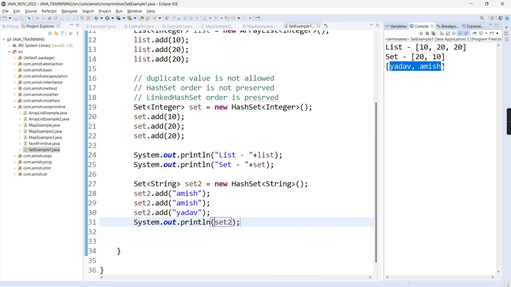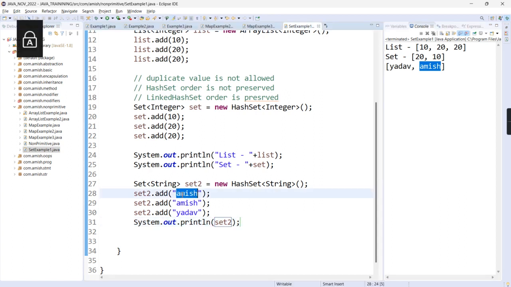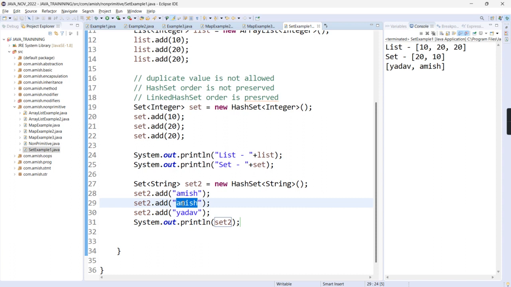we got these two. So if you see, here in this set, first we'll see this one, then we'll go for the capital and small one. So here in the first place I have added Amis, second place I have added Amis, third place I have added Yadav. So this string is the same, so this is a duplicate. So in set we can't add any duplicate value, so that's why it removed one value and we got only one Amis here, right?